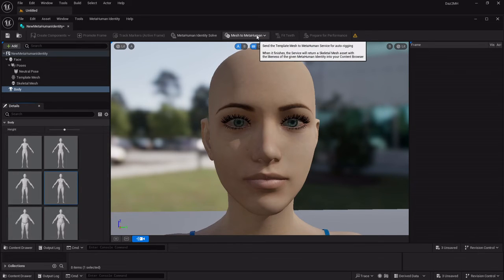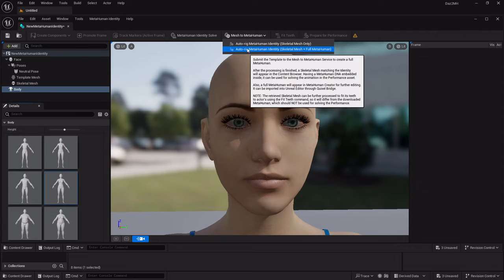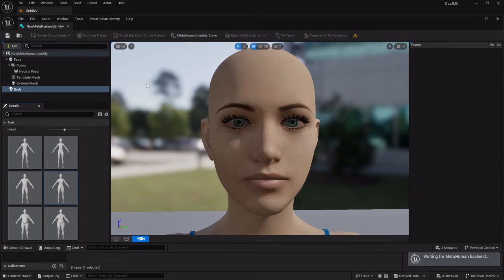Now we can go up to here, and we can go to auto rig, and you want to choose the bottom one, skeletal mesh and full MetaHuman, and then you'll go through that process. This process could take a few minutes, even on a fast computer, so we'll just give this time, and I'll move ahead if I have to.